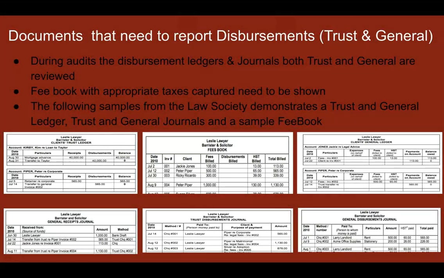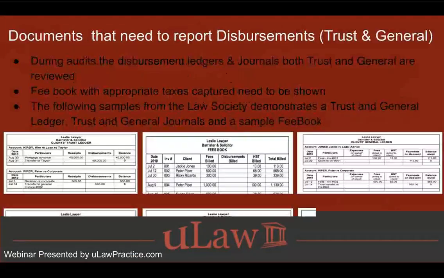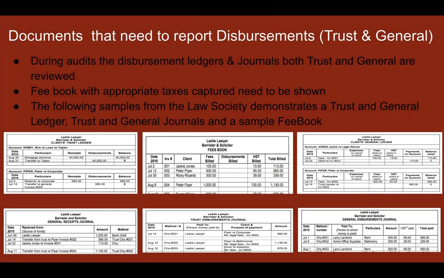Over here, you also have the following samples that show you how the ledgers and journals look. It comes up with all the particulars, running balances, including HST, not including HST. And the disbursement journal shows all the other particulars, including who it was paid to and so on.